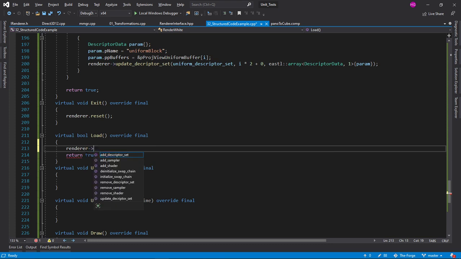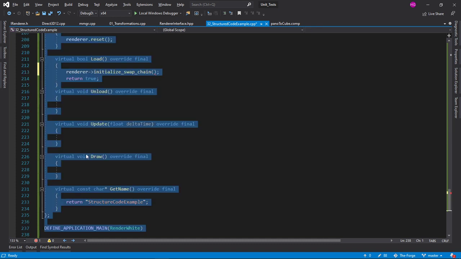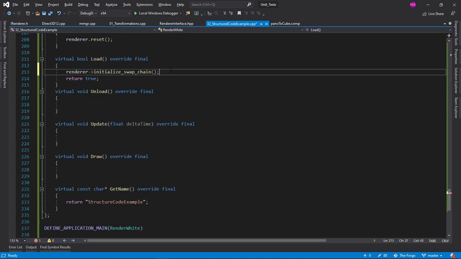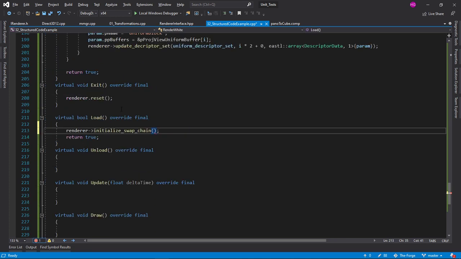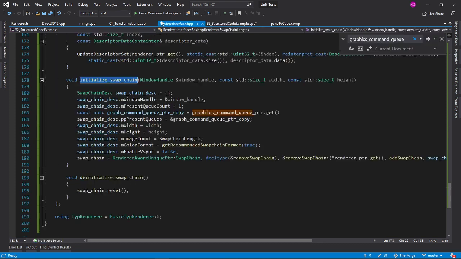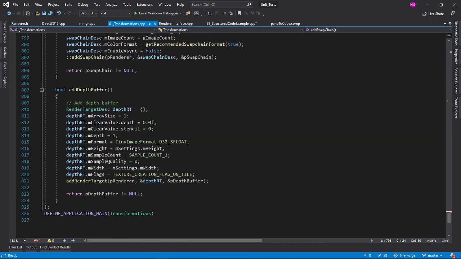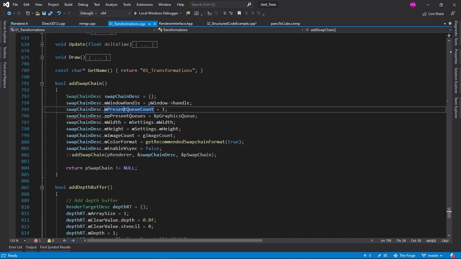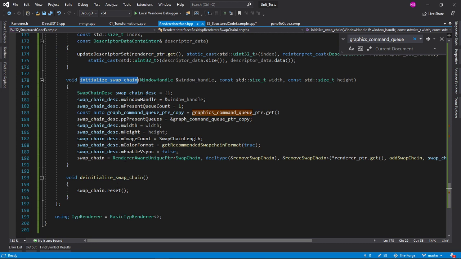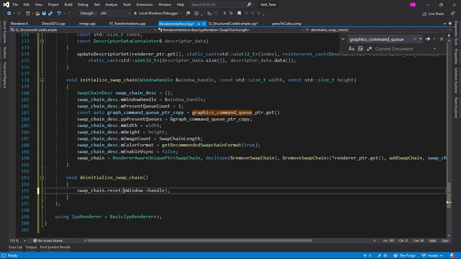Add swap, initialize swap chain. I'm going to do that. Okay. And I would need to give it the window handle. P window handle. I don't know what that P window is. I think that's a member of, that is a member of IApp. Well, why am I putting that here?